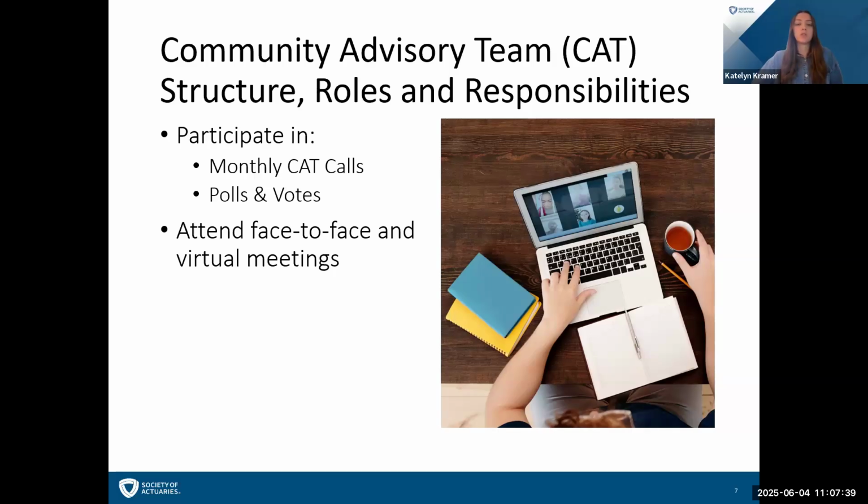CAT elected leaders, which are the chair, the vice chair, secretary, and budget manager, will also participate in a monthly leadership call. Community advisory team members are asked to review the agenda and background documents prior to the monthly call. Preparation is key to a productive and efficient call. Content engagement workgroup managers, research managers, and PD liaison roles will have additional meetings to attend monthly or quarterly.